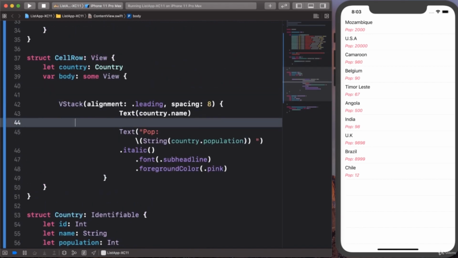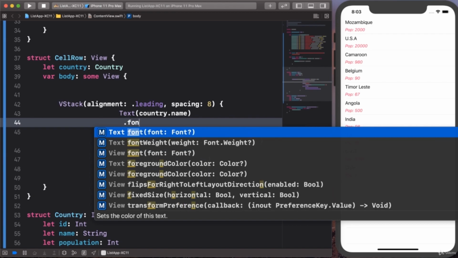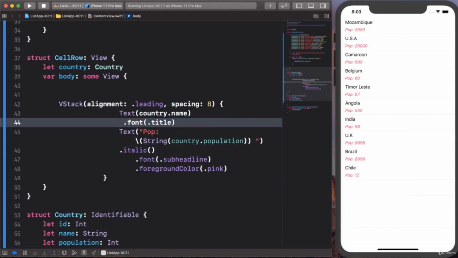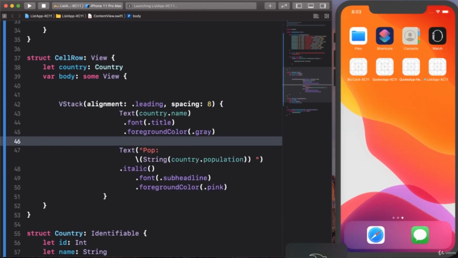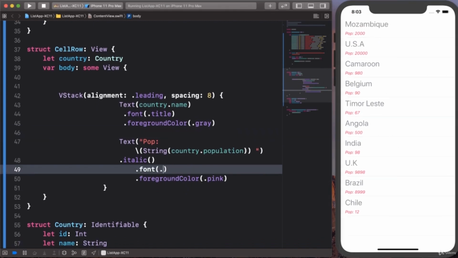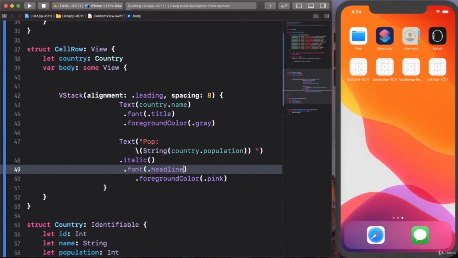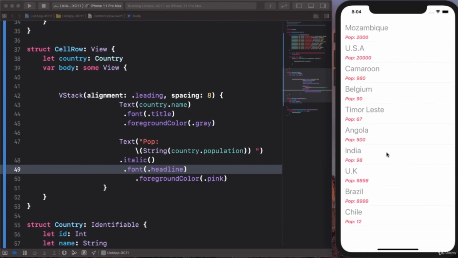So for our country here, let's perhaps make it a little bit more interesting. Let's say font. Let's give it a title. Perhaps that would be better. And foreground color, I'm going to say gray. Let's run this. Okay, looks a little bit better. You probably can also see better in the subheading. I'm just going to say headline, perhaps, maybe a little bit bigger. You can always play around with this. That's the beauty. Okay, much better. I think this is better for you.